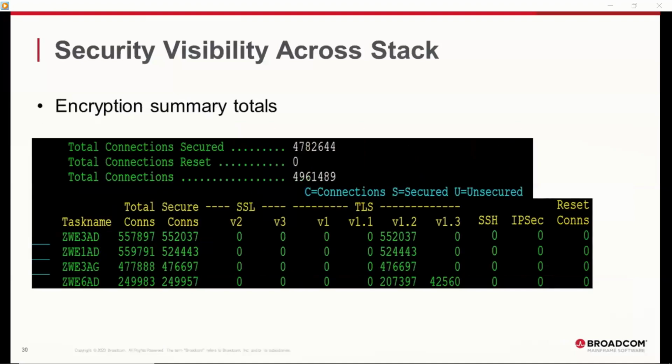In addition, we can also get a sort of historical perspective, and so we can see a list of the summary totals for a specific entity. In here, we can see the total number of secured connections since NetMaster was last started. We can see the total number of reset connections. So this would be resets based on policy-based enforcement. So if you have policy-based enforcement running, you can see here which connections were reset by that. And then we can see the total number of connections. And then we summarize it again by task name or whatever other entity you might have specified.